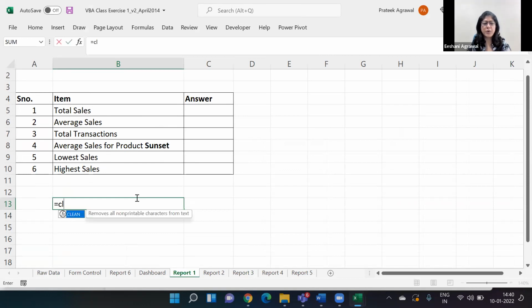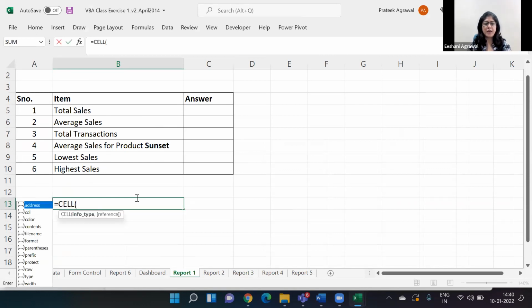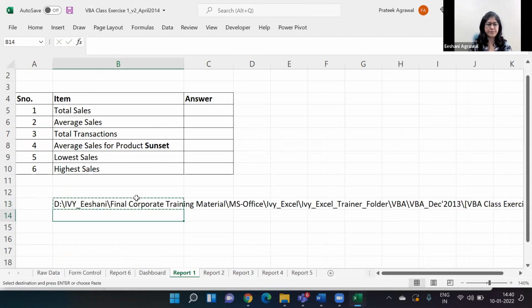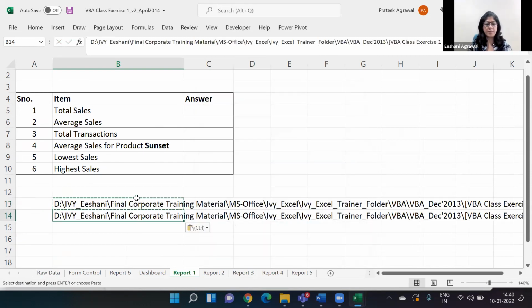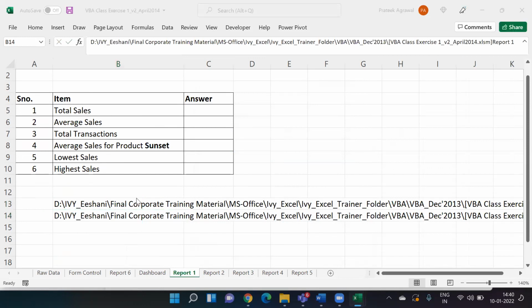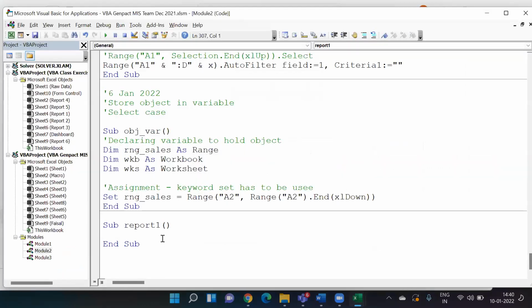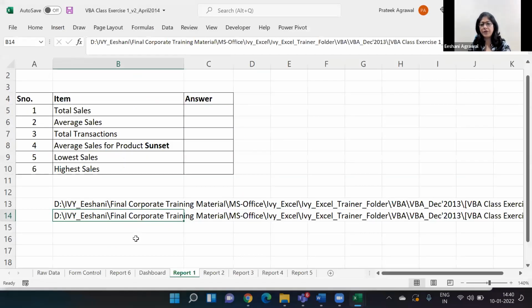So let's say if I have to work on this one, how do we do it? First of all, I'm going to get the file name from here. What should I do first? Because I still want to write in the same area where I've been working so far, in the VBA Gempack MIS workbook. So what should be my first step so that I can work on the other workbook? Activate. Activate that workbook, right? So I will need the name of that workbook.